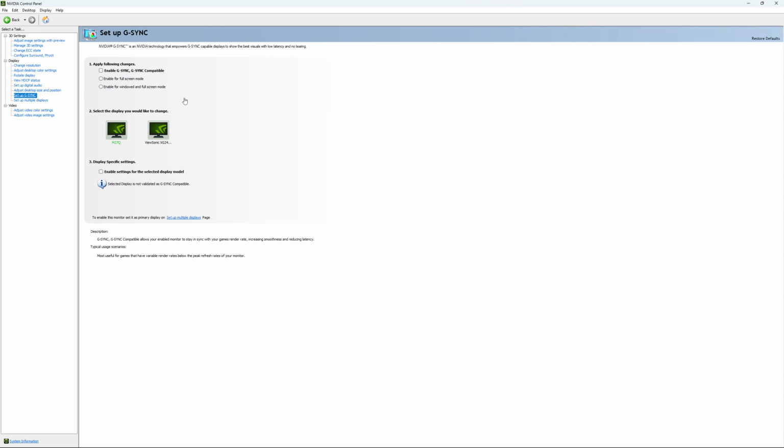The last parameter will be your G-Sync. If you want to use G-Sync, first of all, you need to enable it, and I recommend to use the enable for window and full screen.